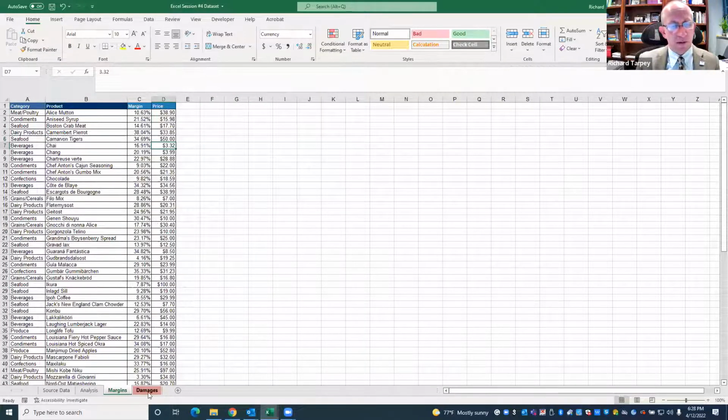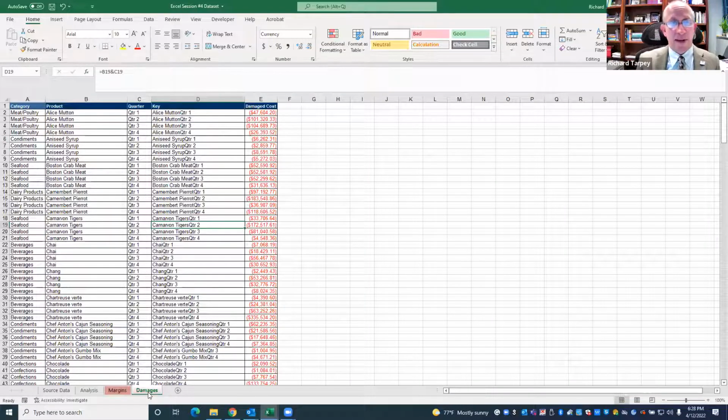So let's go look at our other table of data. I've got damages. This is interesting. I've got damage cost by quarter, shown as a negative, which kind of makes sense in an accounting world, right? Now let's see what we've got here. We have one entry for every quarter for every product. This can be a little more challenging.